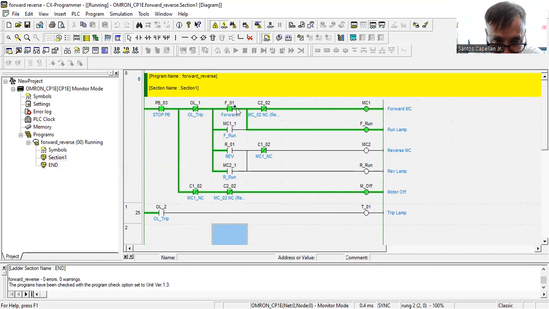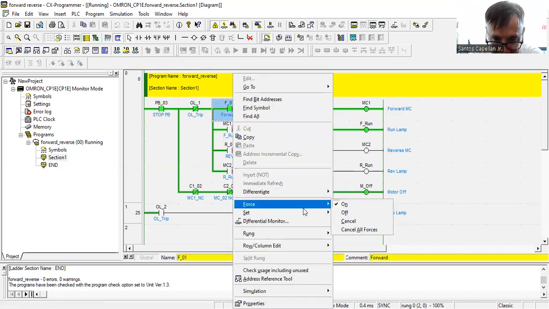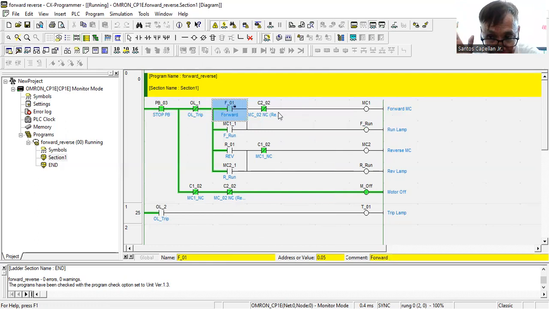Anyway, I just want to show you. If I push the push button here, then the flow of current is like this, so my forward motor will run. That is how you start the motor in the forward direction. The rotation of the motor will be in the forward, or clockwise, direction. Now, let me force it to off. As you can hear in the background, my output channel is trying to react accordingly.